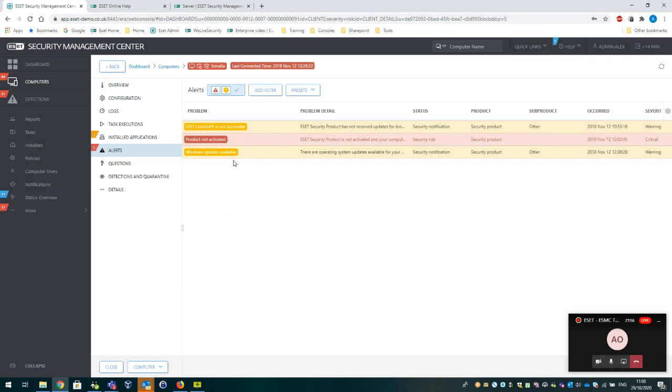It's also telling us that Windows updates are available. Now, ESET doesn't do Windows updates as such, but what we can do is send a task to that workstation to say, go and get those updates done. So if you've set up a local Windows update server, the endpoints will go to there. If they're just going directly to Microsoft, then they'll go to there for their updates.